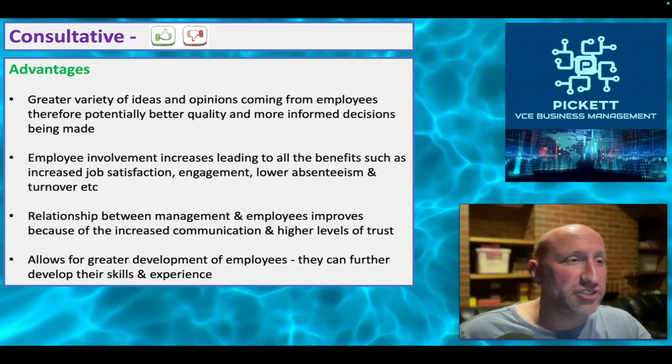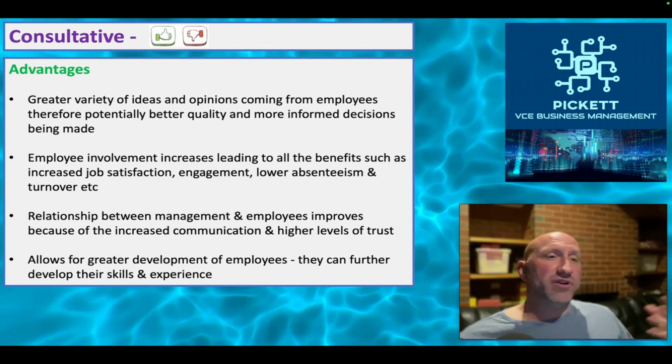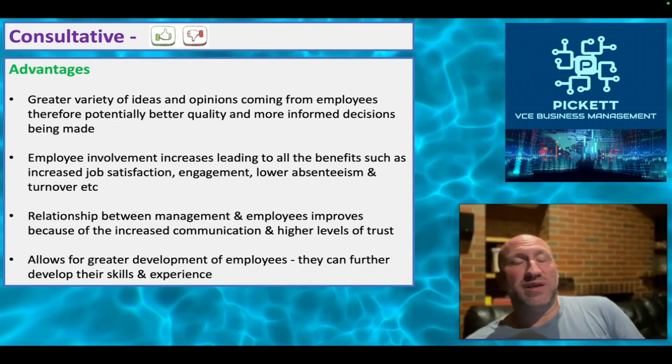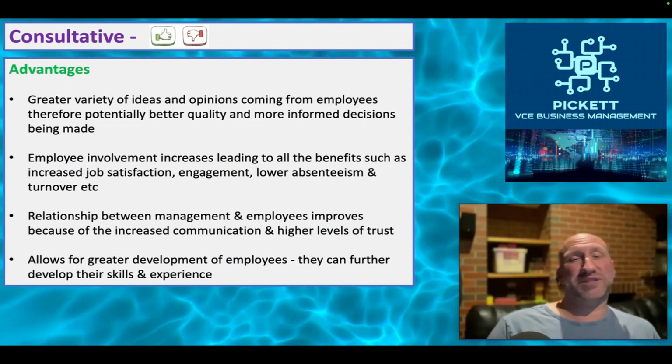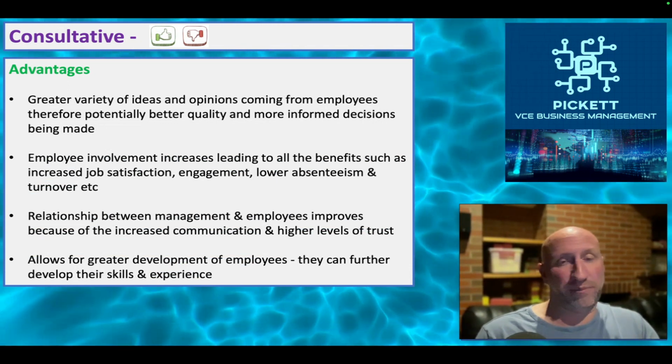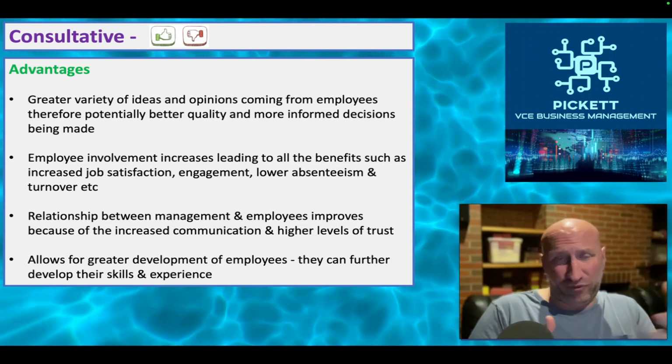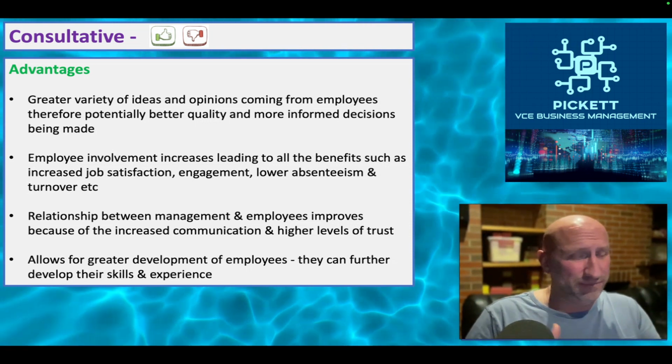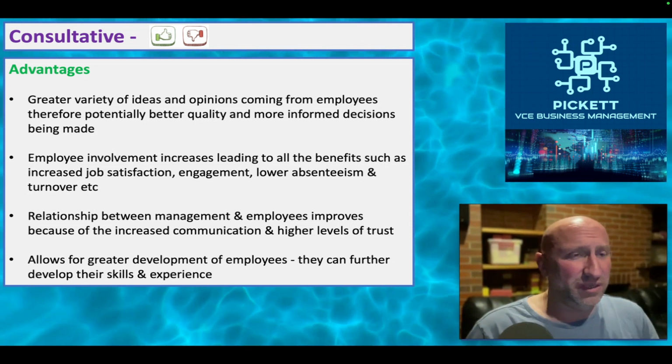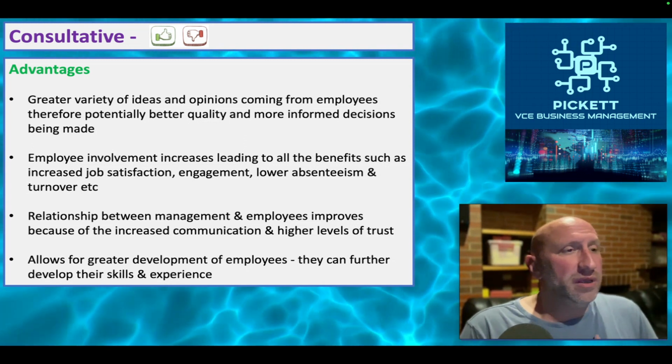Consultative. Advantages of using that style. Now we've got a greater variety of ideas and opinions coming from the employees, and therefore you might end up with better quality and more informed decisions being made. Particularly, like I said before, if you have really experienced people in your team, might have great ideas. Why not make the most of them?